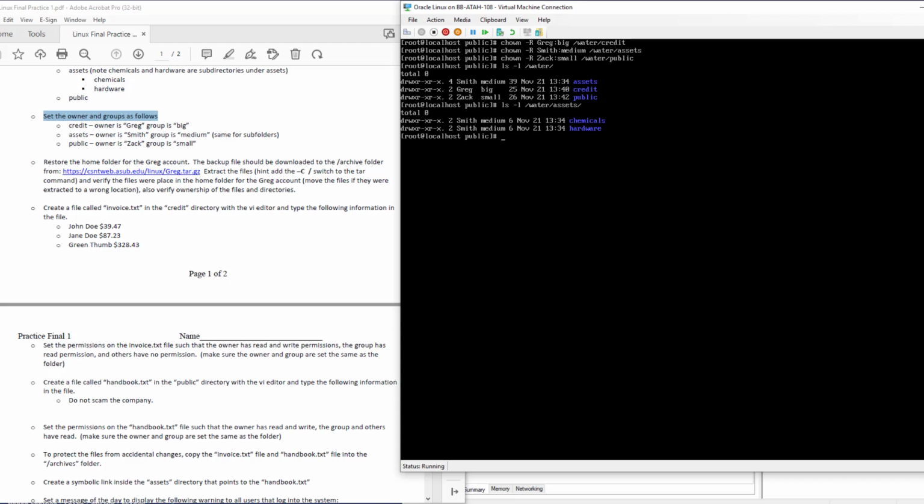So chemicals and hardware are also set. Inside of credit, we should have one file that has Greg and Big set. In public, we should have Zach and Small set on the handbook.txt file. Make use of your ls -l on the test to verify permissions and ownership are correct.